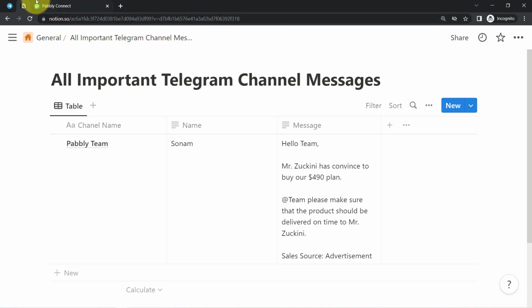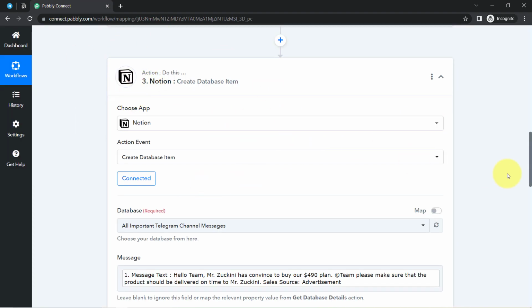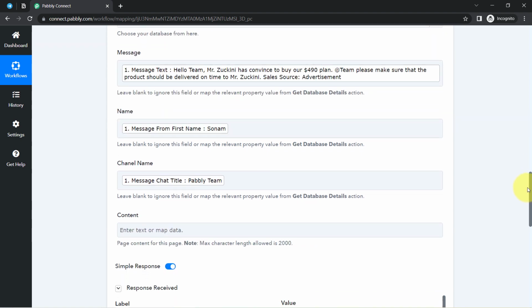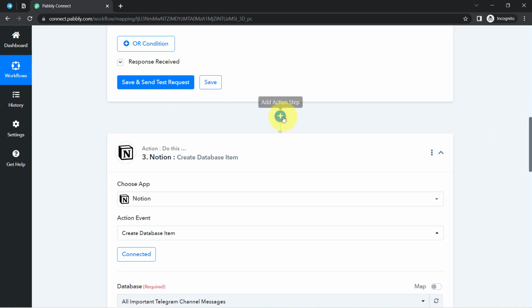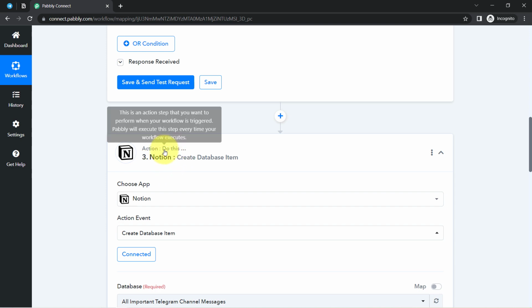Okay, so just like I have collected this data inside Notion, you can also collect the very same data into your spreadsheet, into Airtable, into your MS Excel, or into some different application. You just need to click on this plus icon and search for your preferred application in place of this Notion.